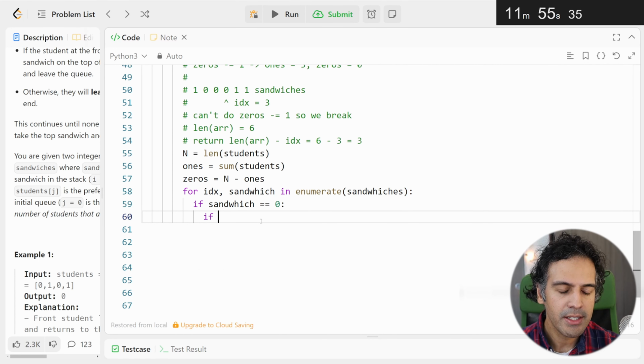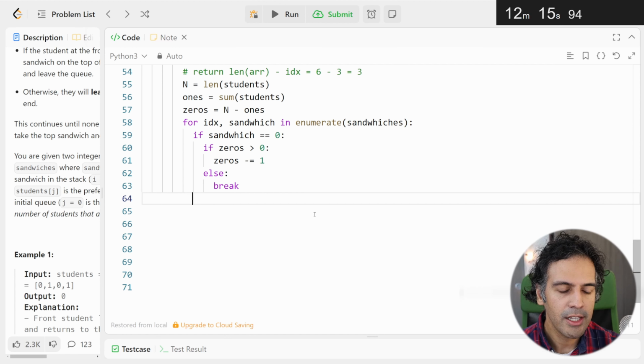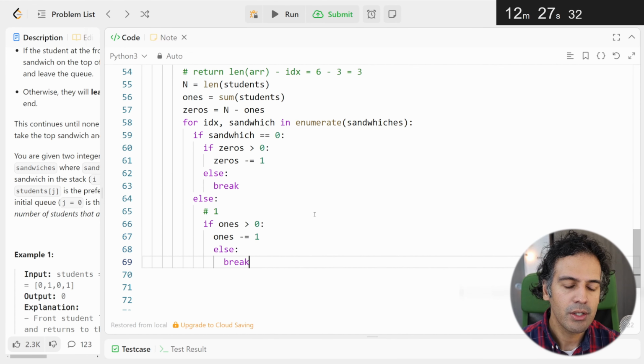Okay, so if the sandwich is 0, then we want to check if zeros is greater than 0, which we can just do by if zeros, but we'll make it clear like that. Then we can do zeros minus 1, and we continue, else we break. And similarly, else if the sandwich is a 1, if 1s is greater than 0, 1s minus 1, and else we break. So let's clean this up.